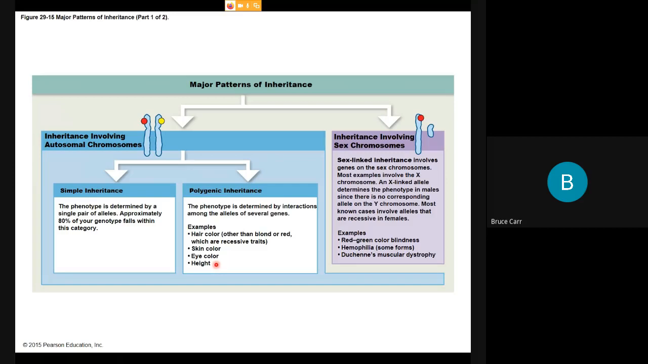Height is something that's important because height does represent a physical trait that is important to people. In fact, we have a whole array of fashion and clothing items that are popular because they adjust the height, typically increasing it. So polygenic inheritance is the other 20%.